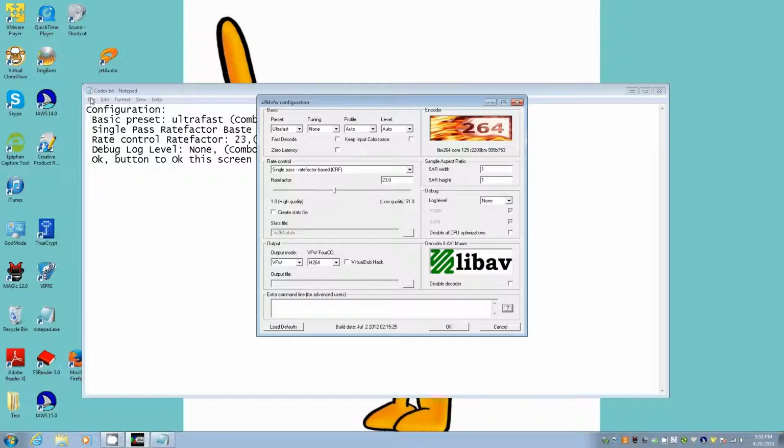Tab. Extra command line for advanced users. Tab. Load defaults button. Tab. OK button. And you just go to the OK button.